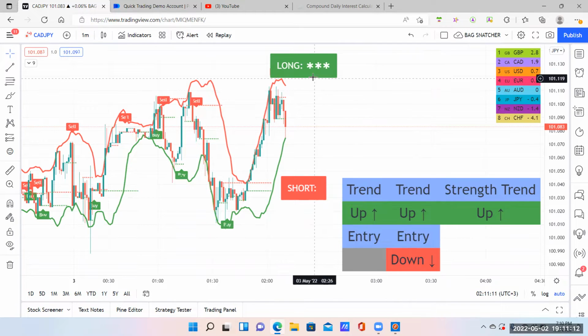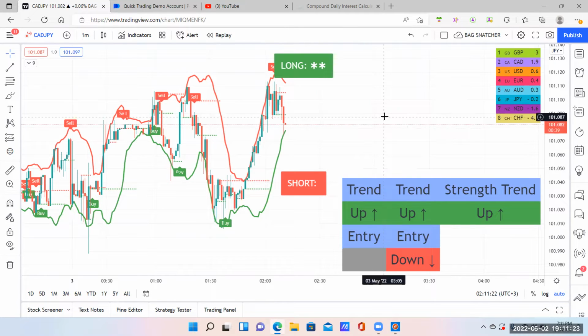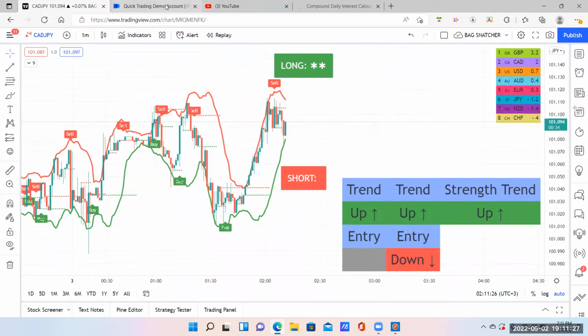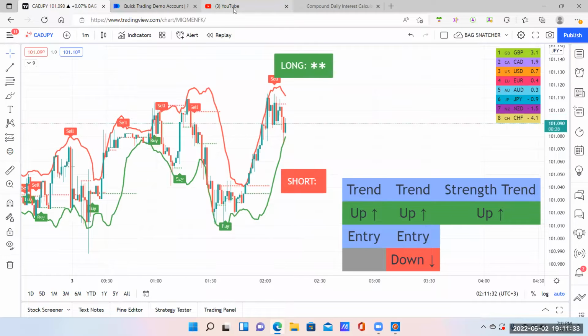Remember, if it's 3 stars for either one, all you need is the color to match for the strength trend, one of the other trends at least, preferably all of them, obviously, and then color coded on the entry as well. Once all those things happen and they align in one color, all you do is go and press that same color over here. Okay, so now we're just waiting for it to be color coordinated. Right now, we don't have color coordination. We're missing green right here on entry. Okay, so we're just going to wait.